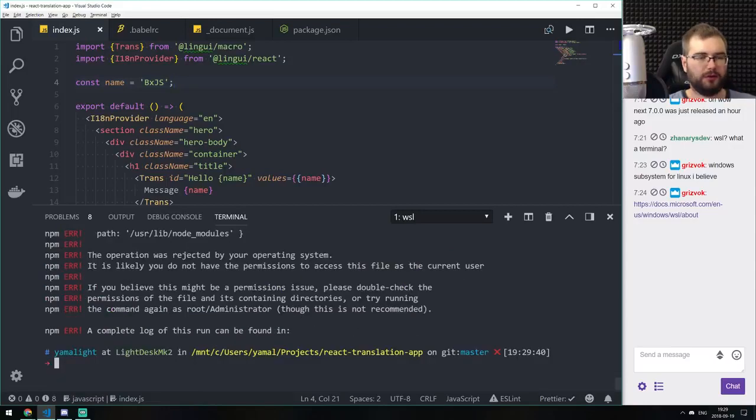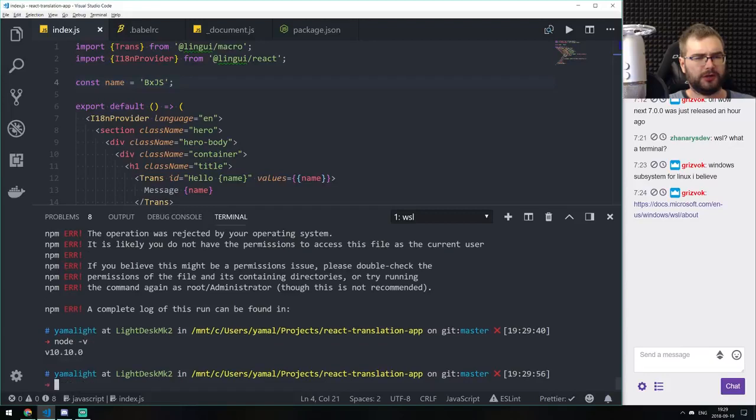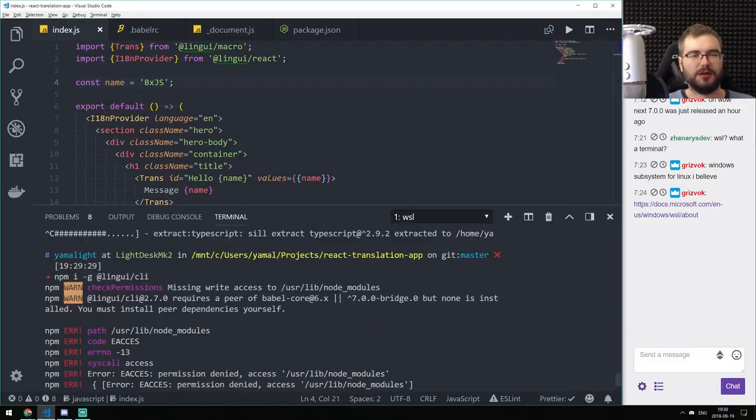Oh god, no. Okay, you know what? I'm just gonna install you locally. No, I don't want to install you locally. Wait a second. Is it using my Linux node right now? I don't remember. Yeah, I have node 10 here. Okay, so npm, I guess. Yeah, sudo. No, that's not good.